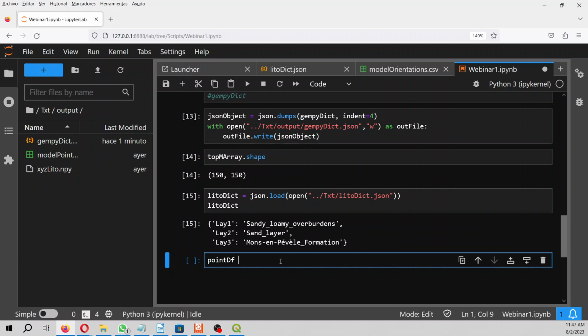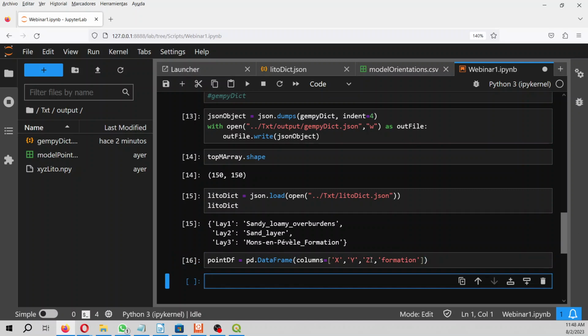So point df is equal, so we create an empty data frame, pd data frame. You can make all your questions here. Columns of, and then our columns will be x, y, z, okay, and formation. Okay, great. So this is an empty data frame. If you are here with me, please type 2.